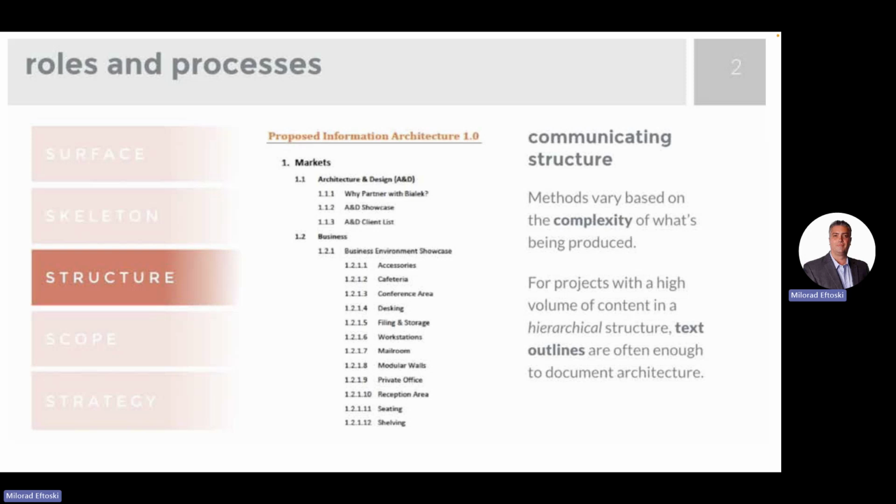Okay, so it's content. Methods vary based on the complexity of what's being produced. For projects with a high volume of content, hierarchical structure, text outlines are often enough to document. Even now with Microsoft Word, people use bullet points in emails. You do your indents, organize the priority of your message.